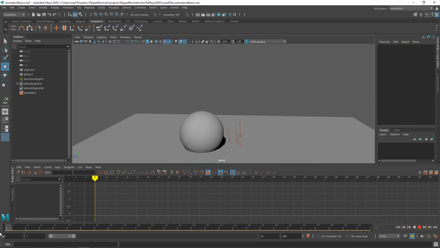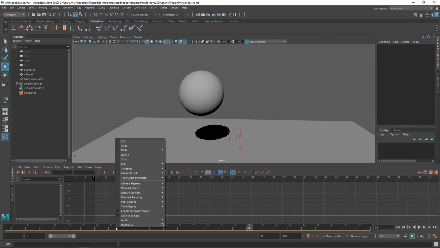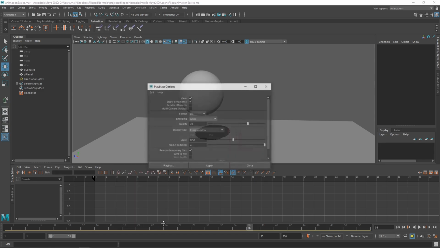We'll get into lights in another chapter as well. So instead of making it look extremely basic, we can make it look a little bit nicer by having some nice lights, by having some more environment in our scene. And then we can right-click, Play Blast, and open the options for Play Blast.